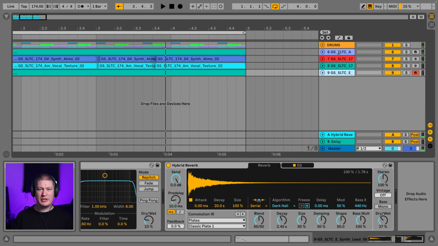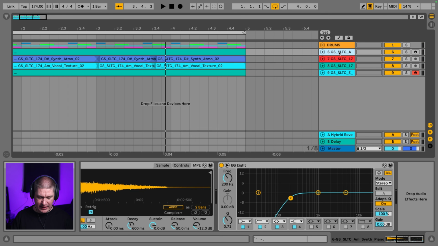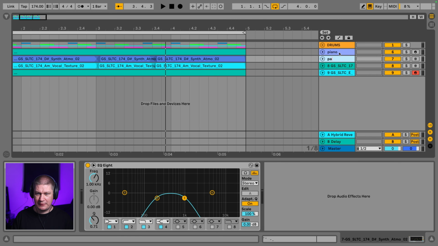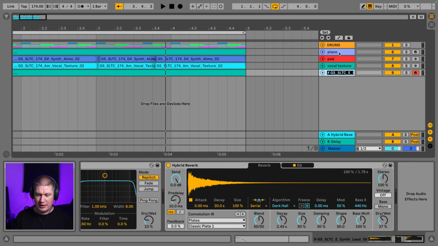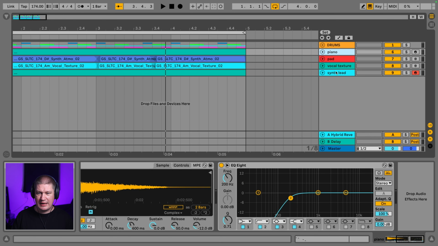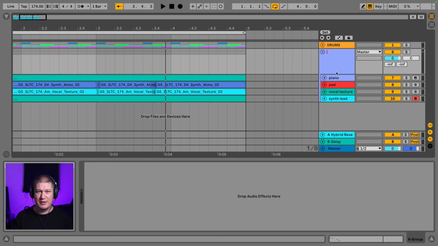Alright, so I'm going to do a bit more tidying up. So we've got our piano, we've got the pad, vocal texture, and this latest one, which we can call synth lead. And I'm just going to group all of those together, and I'm going to call it Instrum.